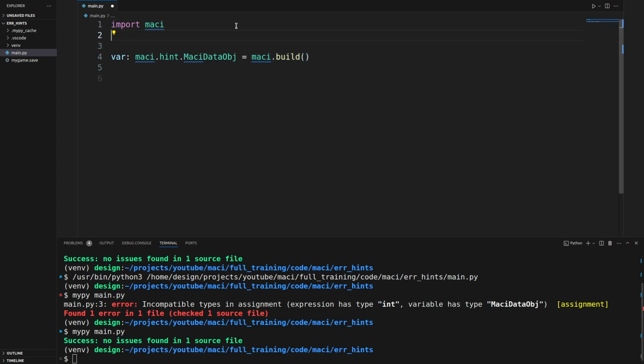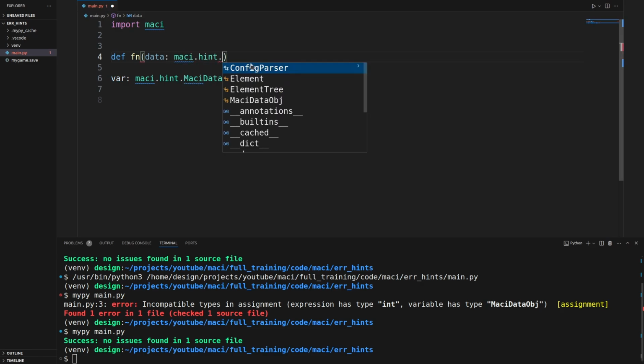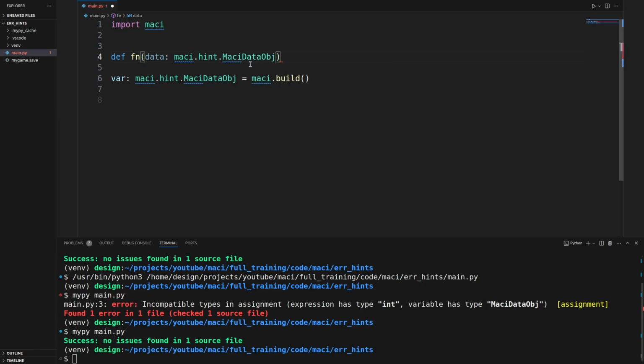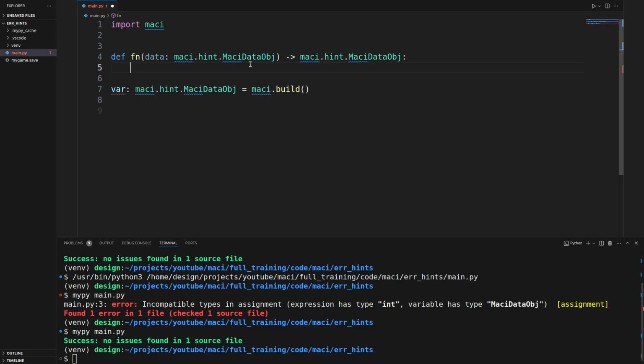So I'm going to go ahead and drop this down here. I'm going to create a function. We'll just do fn, and we'll just type in data. This accepts a maci.hint.MACIDataObject and returns a maci.hint.MACIDataObject.